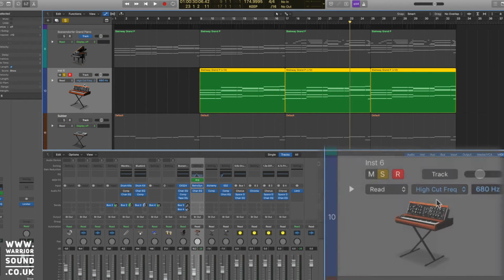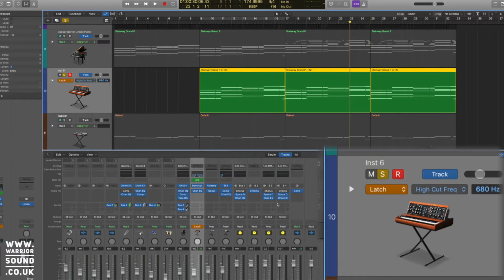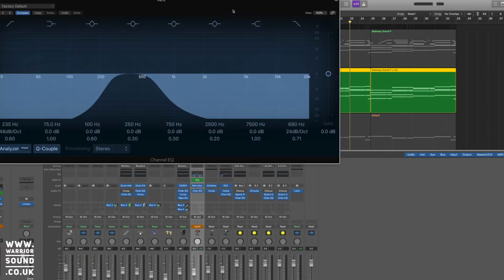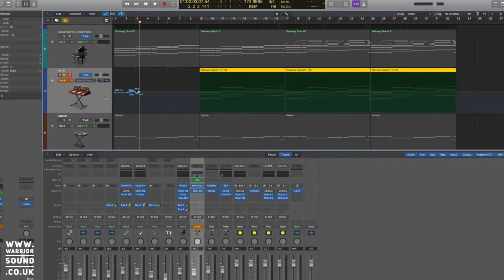So the way we're going to get around that, we're going to change this from read to latch. While we're playing, we're going to tweak this and it should record it for us and we'll work it from there. Cool, so that's given us an automation lane like we wanted. And we'll just use these points here to set it around the right frequency.